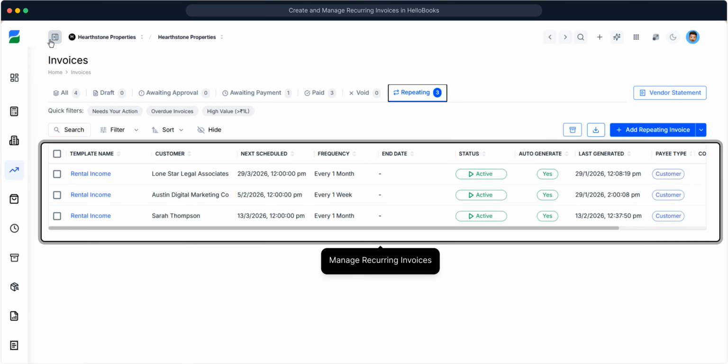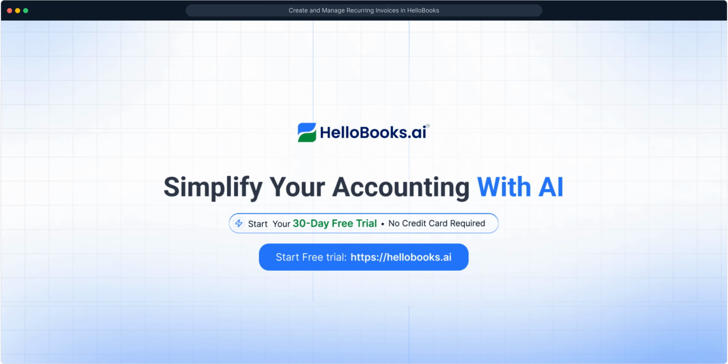The Repeating tab provides a centralized view of all your automated invoices, allowing you to track schedules and active statuses at a glance. Eliminate manual data entry and get paid faster.